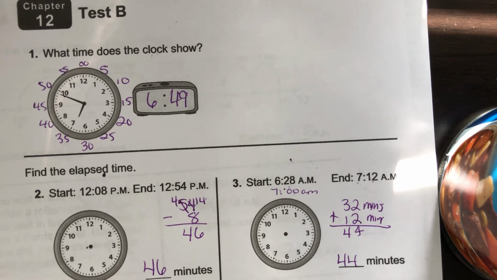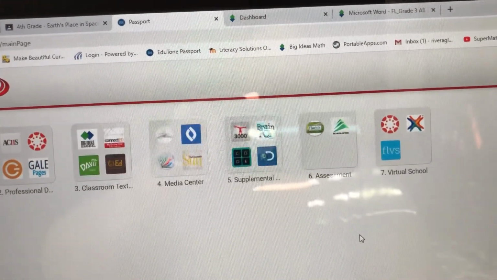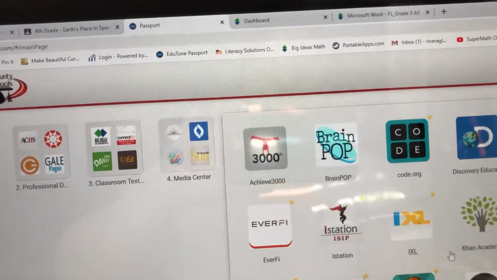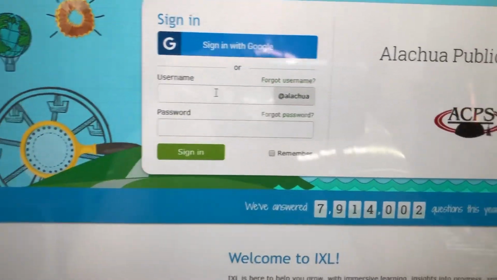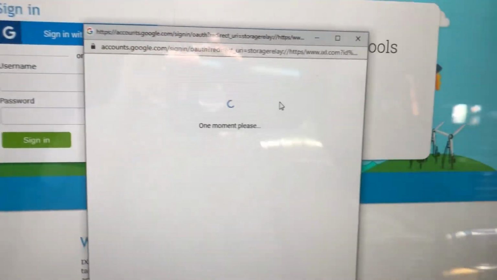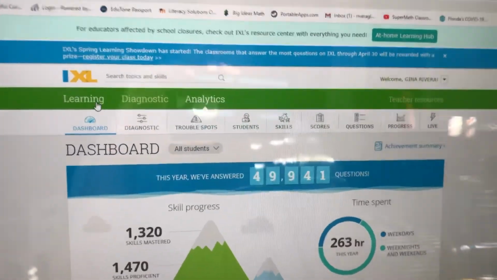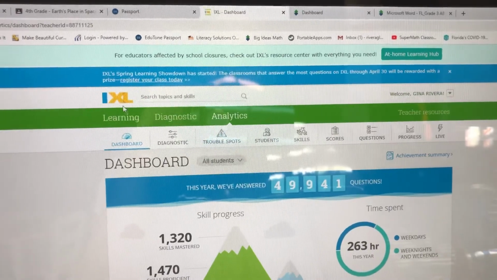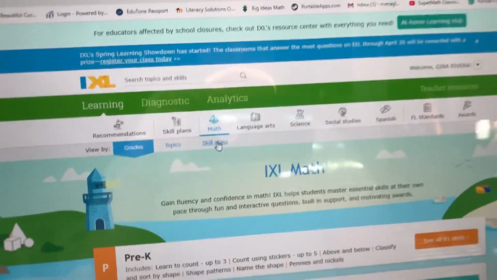And I can actually show you real quick how to get there by showing you in this video. So here is my Edutone. Okay, and if I look to supplemental, so that's number 5, supplemental, I can click on iExcel. You see it's going to say username and password, sign in with Google. So instead of trying to put a password here, just click sign in with Google and it'll sign you in. Okay, here it comes. Boom. Now here, in order to find what topic could be your best, you're going to switch to learning. Click on learning. Skill plans right here.